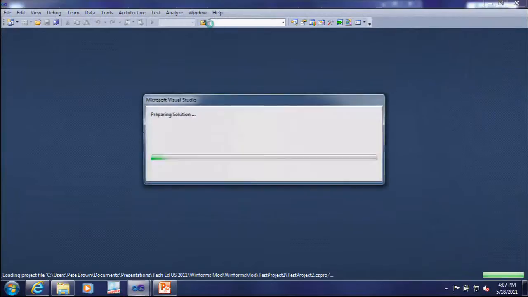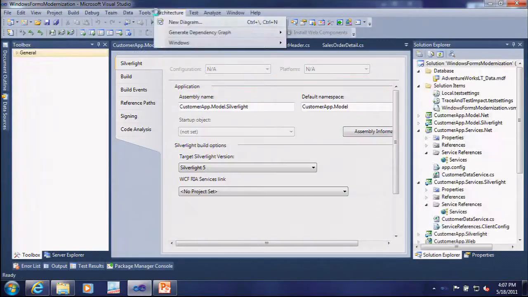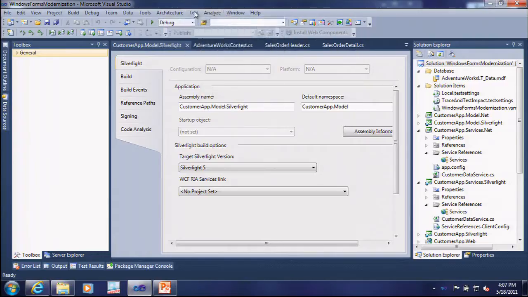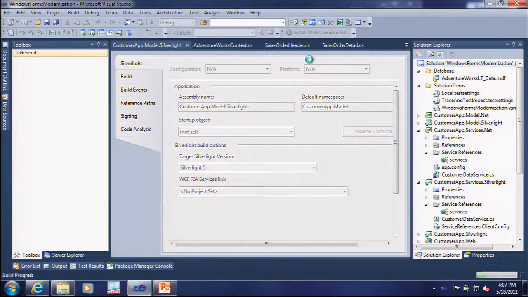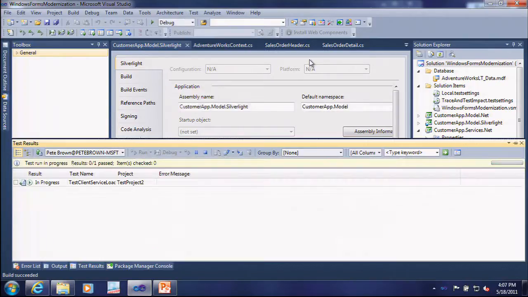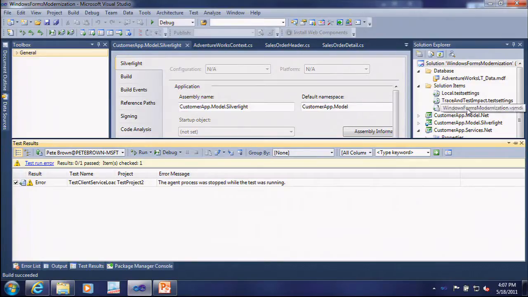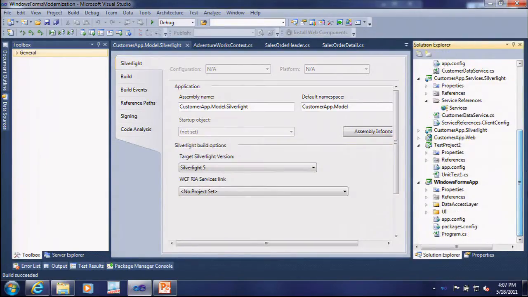All right, well, let's pull this up again anyway. Let's run this and run all tests in solution. So test, run all tests in solution. All right, now that's bizarre. Let me take a look at that web.config real quick.